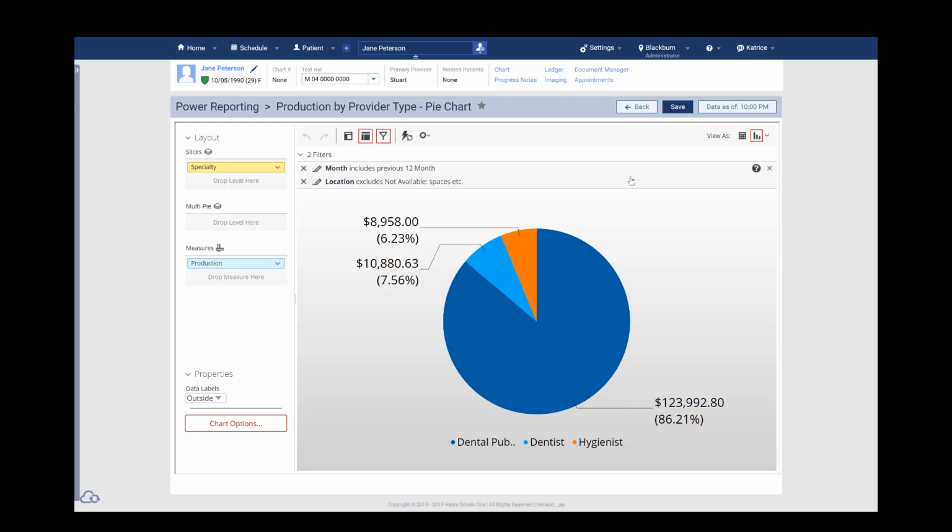So it will showcase the production for the past year based on the specialty selected for each provider. So as you can see here, that might be if they're a hygienist, a dentist, or in this case, we have actually a dental public health dentist. But whatever specialties you have at your particular practice is what's going to be displayed here. And you can see that if you hover over it, you'll get the specific information that's also out here on the outside of the pie chart.